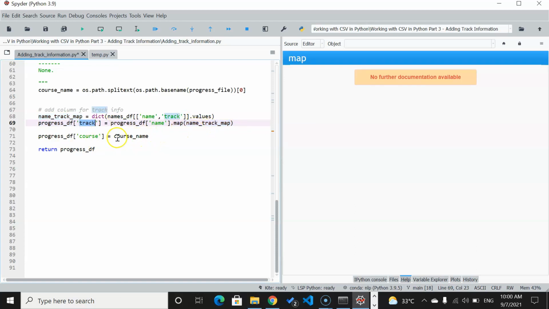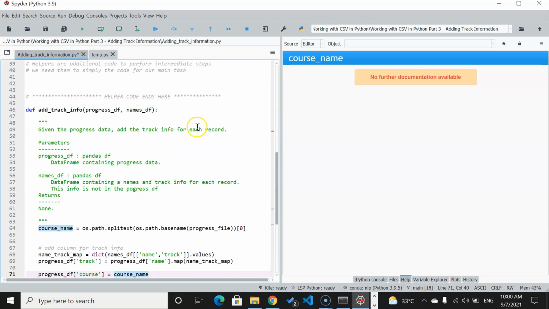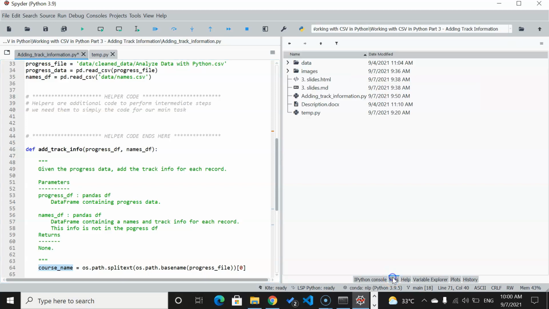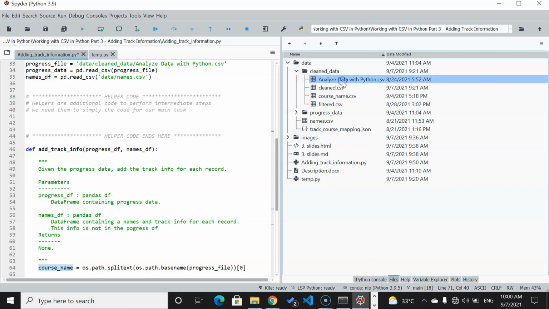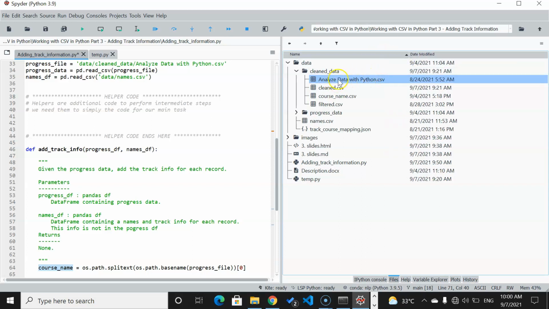And then finally, I have this line here where the course name is a constant. That is the information that I derived here, and I'm assigning the same course name information to each record. And this is very simple. In the naming convention that we have right now, the files are named such that each file is actually, this is how it is named. So the course name information is not included in the file itself. Only the file name is named according to the course.